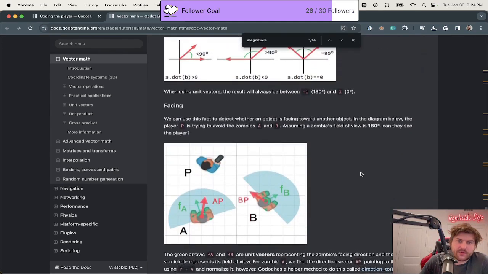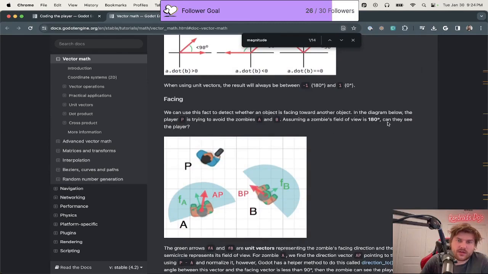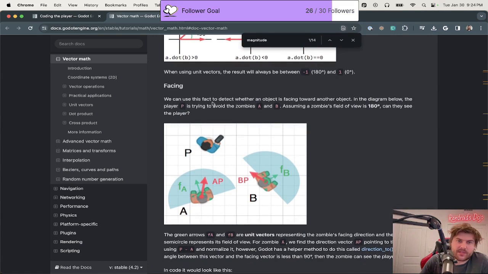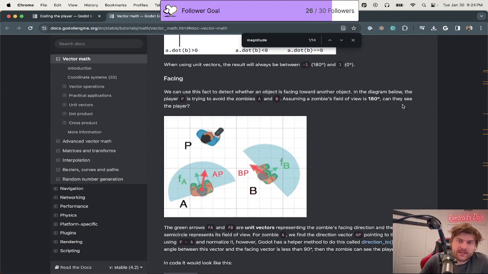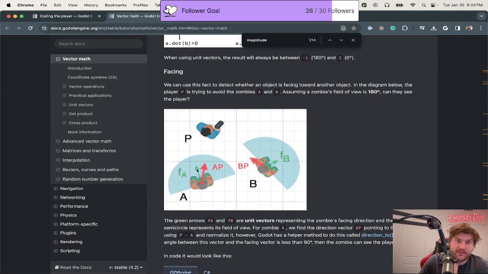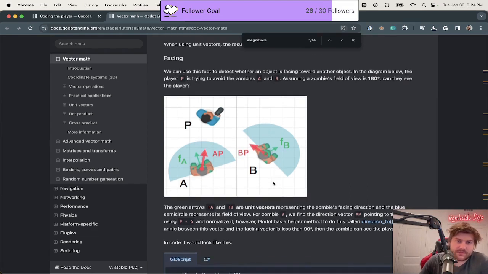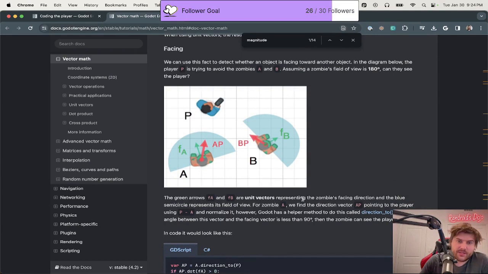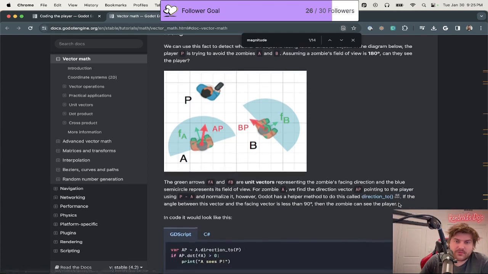We can use this fact to detect whether an object is facing toward another object. In the diagram below, the player P is trying to avoid zombies A and B. Assuming a zombie's field of view is 180 degrees, can they see the player? That depends on its range. It is facing the player, but I don't know about the range. The green arrows FA and FB are unit vectors representing the zombie's facing direction, and the blue semicircle represents the field of view for zombie A. We find the direction vector AP pointing to the player. Use P minus A and normalize it. However, Godot has a helper method to do this, direction_to.